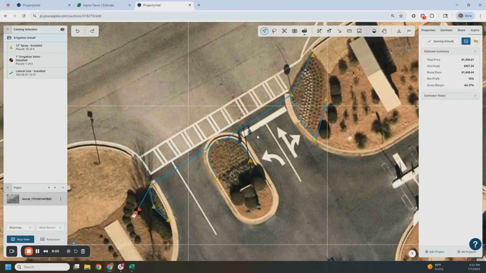So PropertyIntel has a lot of different use cases for irrigation. This is just one particular one.